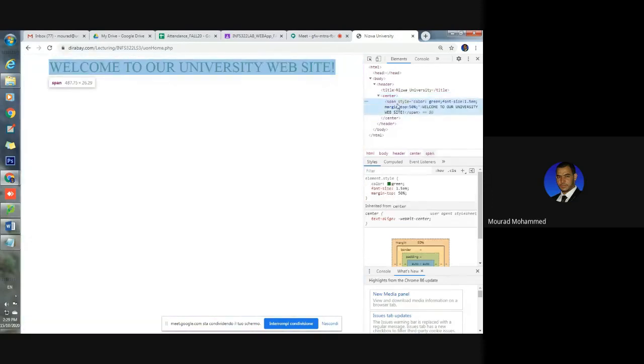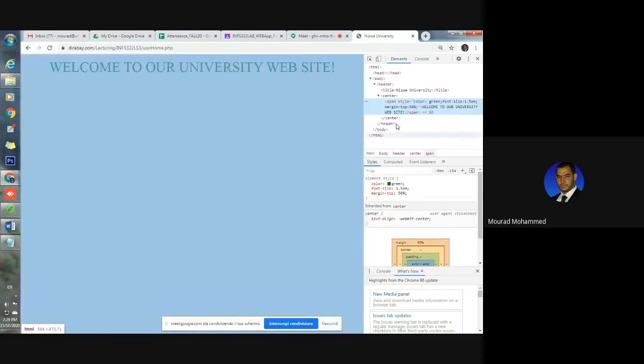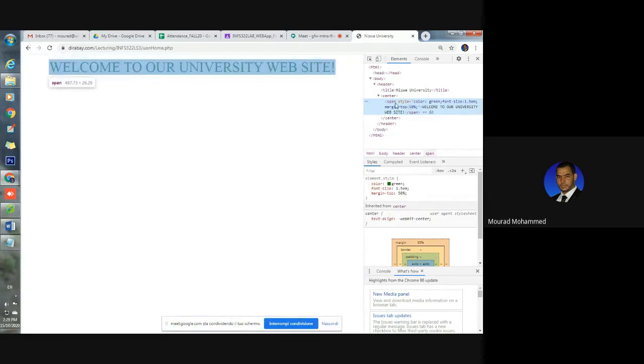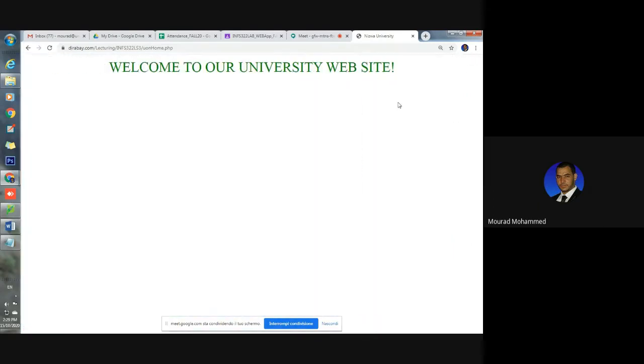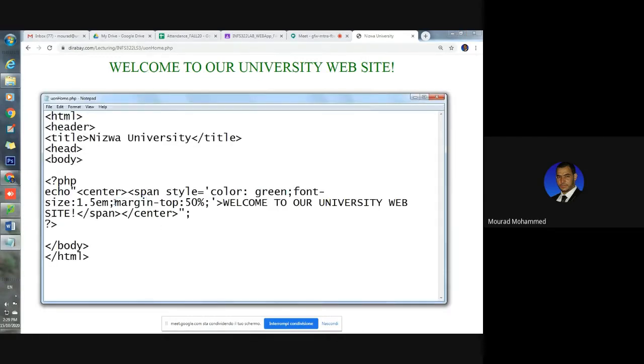Is margin available or not? Center, span, here it is, and here is margin top 50%. That's great. Nothing has happened, but the property is there. So I'm going to change the way I'm writing it, because this one has to work. Let's check why it did not work. Actually, I'm going to change the way I'm writing the CSS. This is the first way.